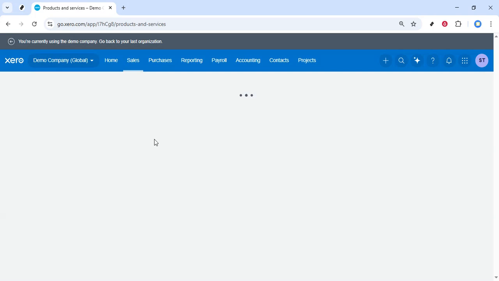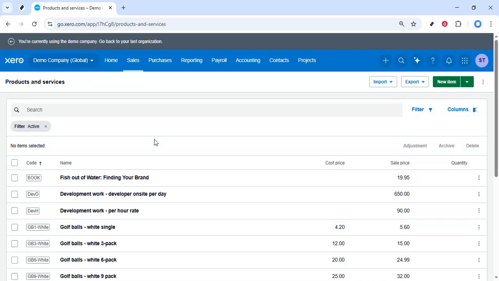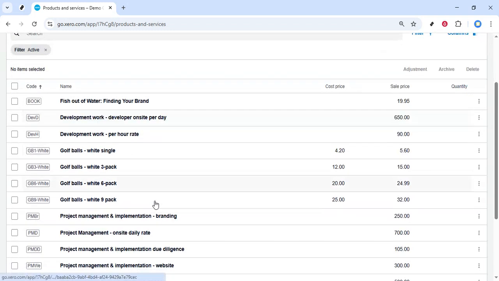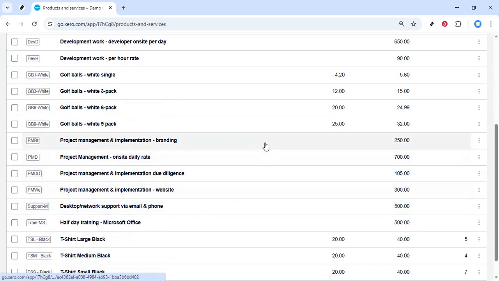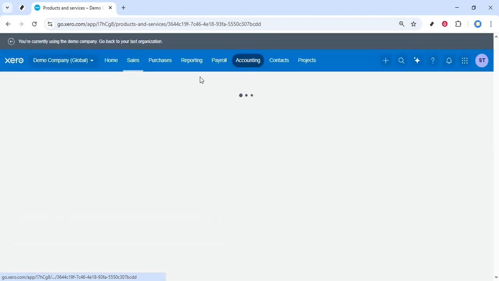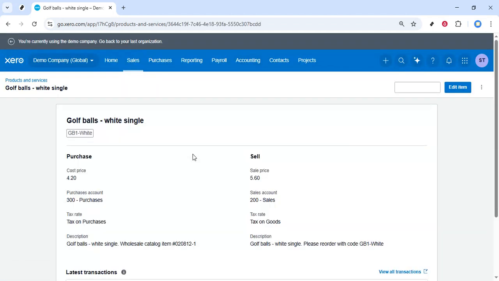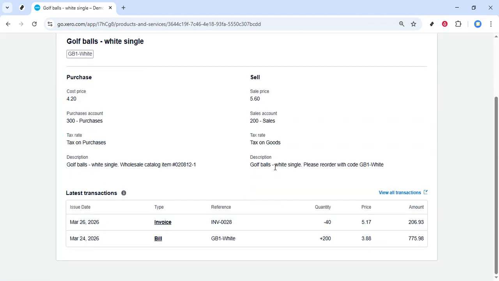Now go to products and services. This is the central list of your inventory and non-inventory items. You'll see item names, codes or SKUs, quantities if tracked, and pricing. If you manage a lot of items, use the search bar or filters to narrow the list so you don't accidentally edit the wrong record.